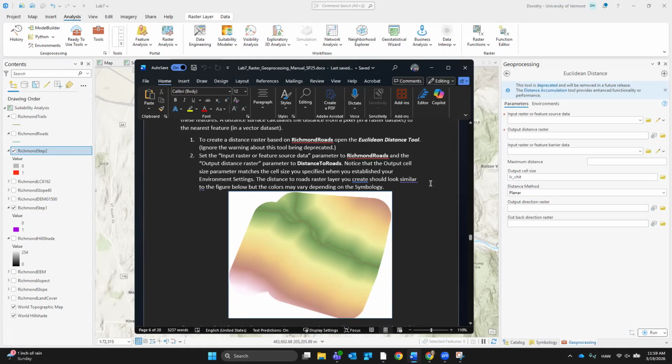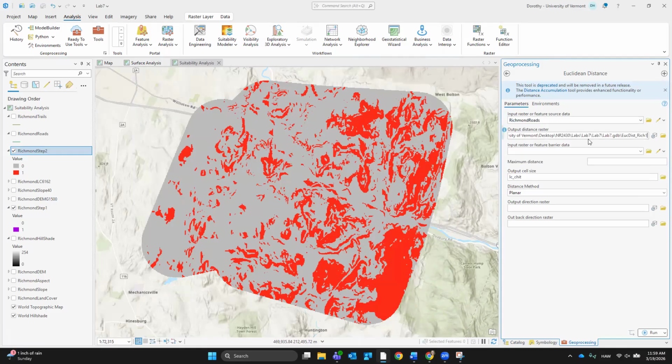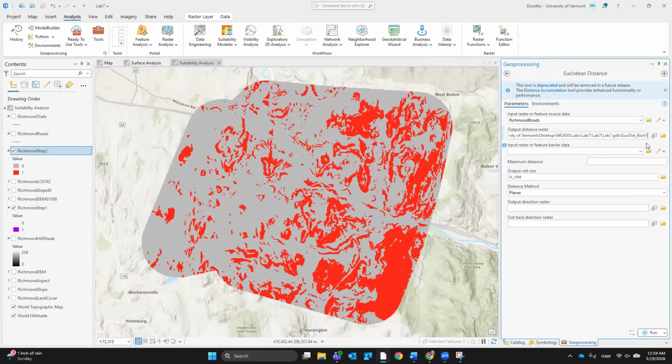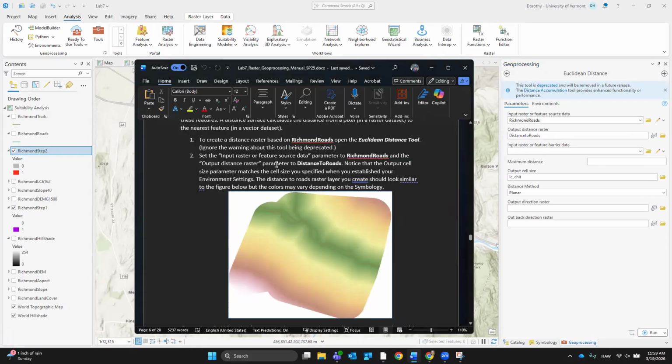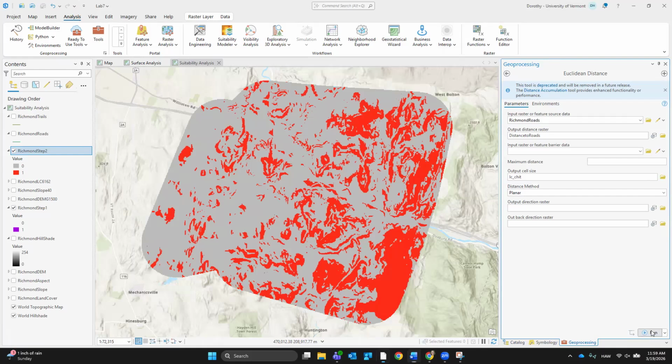So we're going to input Richmond roads, and the output, what did they want us to call it? Sorry, I'm tired now. Distance to roads, with no spaces. Okay. Output cell size. Then we're going to make some symbology changes. All right, so let's go ahead and run this and see what happens.